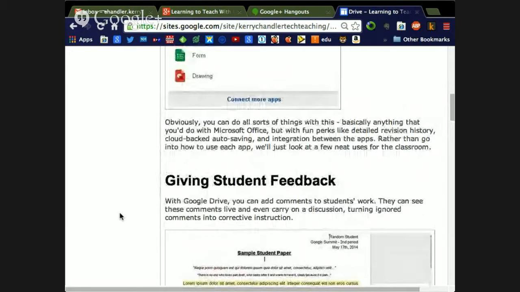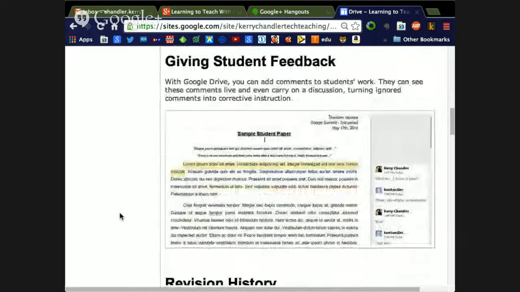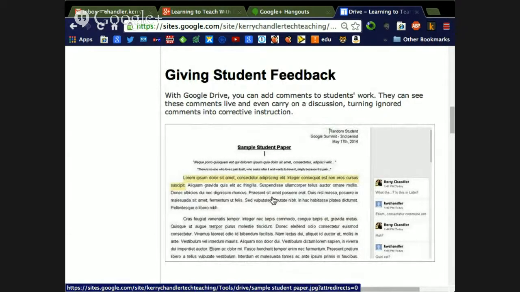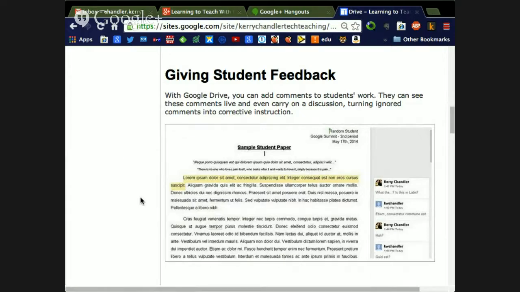A great one that I use, especially with my dual credit students, is student feedback. What I did here, for you to be able to see the feedback, I couldn't embed the document. I had to take a screenshot, so it's not live, whatever. But what you can do is, I have students turn in papers over Google Drive, and then I can grade the paper and make comments all through the paper, give them their grade and everything, and they see it live while I'm grading it.